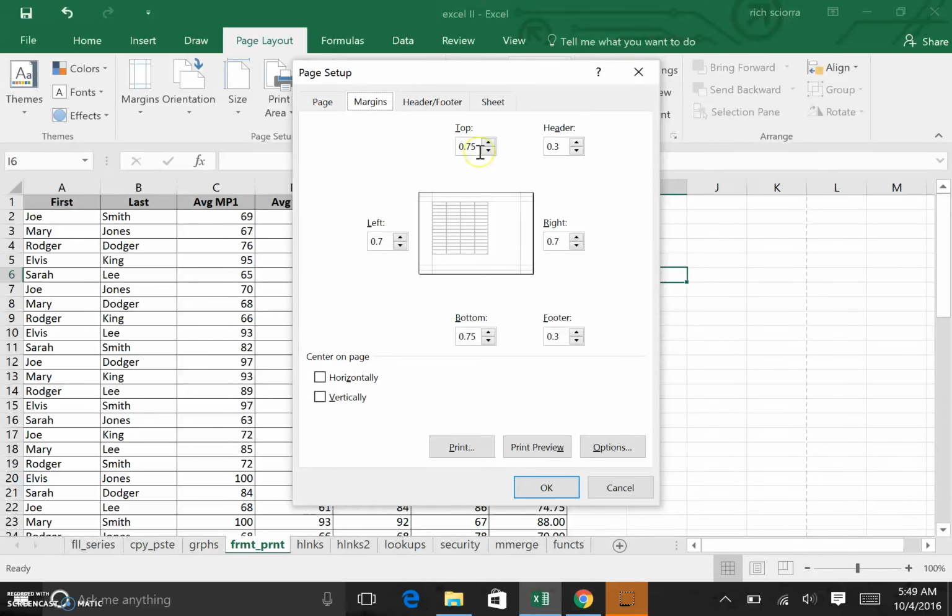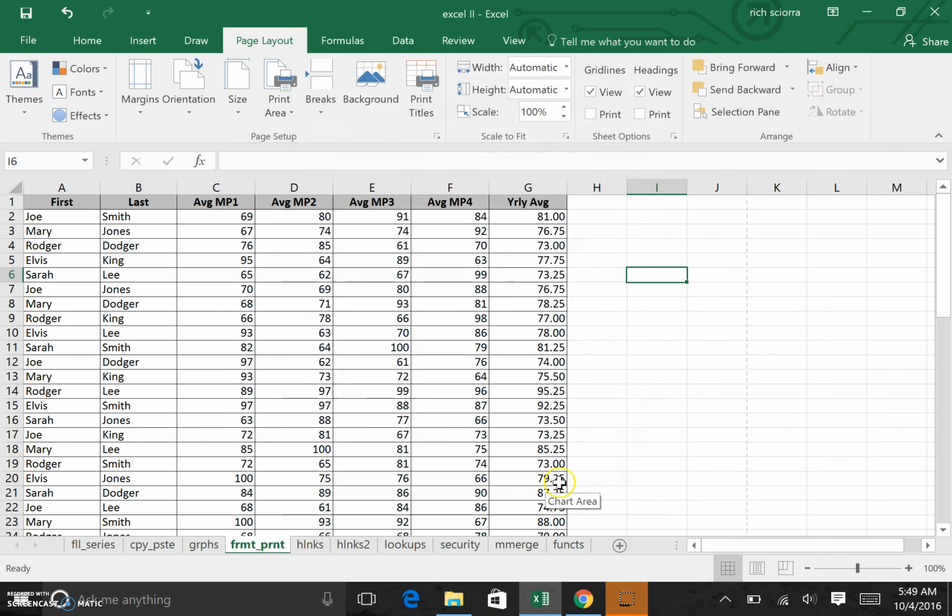So right now the top margin is 3/4 of an inch, the bottom is 3/4, and the left and right are 0.7, but you can adjust that here. So I can say, well, you know, I've got a lot of room. I'd like the top and bottom to be an inch, and you know what? I'll just get in there and type. I'd like the left and right to be an inch as well. So I'd like it to be a very comfortable view.